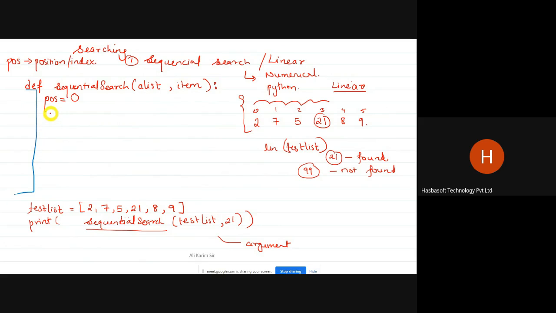and I'm also taking another variable known as found. Here I'm telling my computer that I have not found anything, so I'm giving it a boolean value, that is false. Okay, and I'm also going to take one more variable, stop. This will also be false.